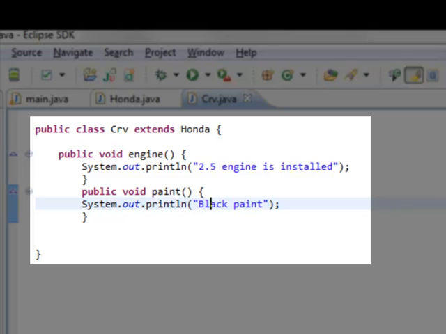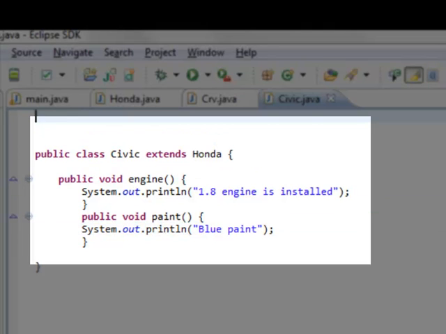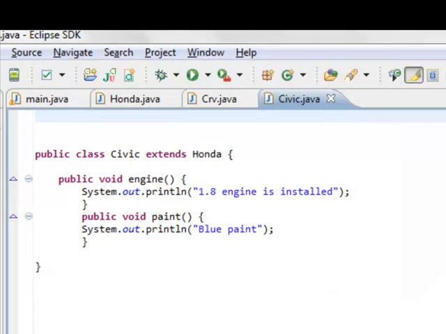For the class CR-V that extends Honda, we implemented the methods engine and paint, and for the engine we gave it the 2.5 engine and the black paint. Now we move to the class Honda Civic, and as you can notice, the difference between the Civic and the CR-V is that the engine is a 1.8 liters engine and it has a blue paint, not a black paint like the CR-V. Now let's make a quick run and see if the program works.